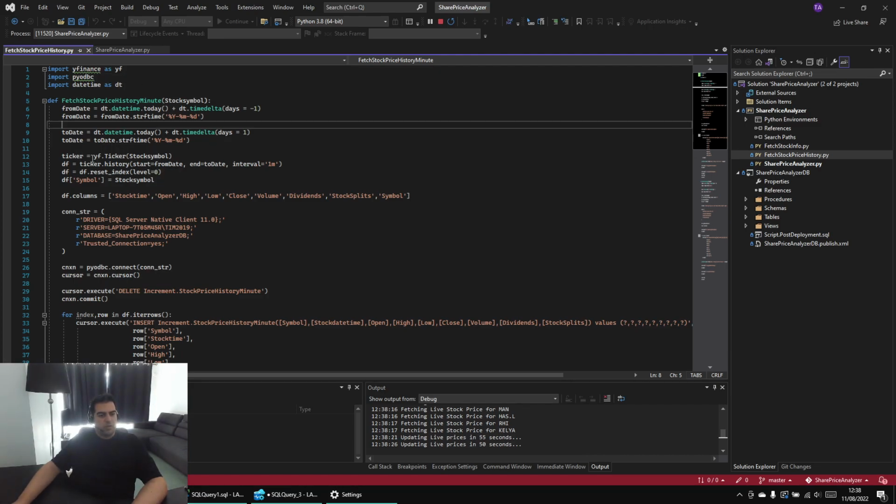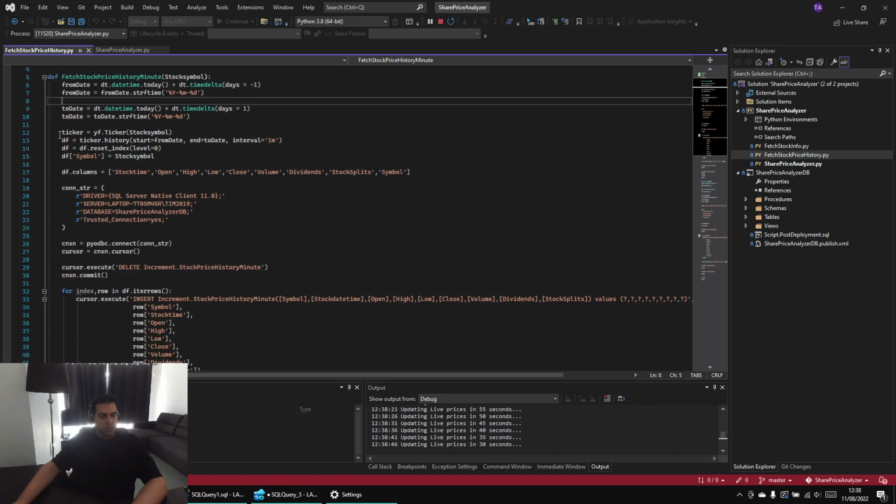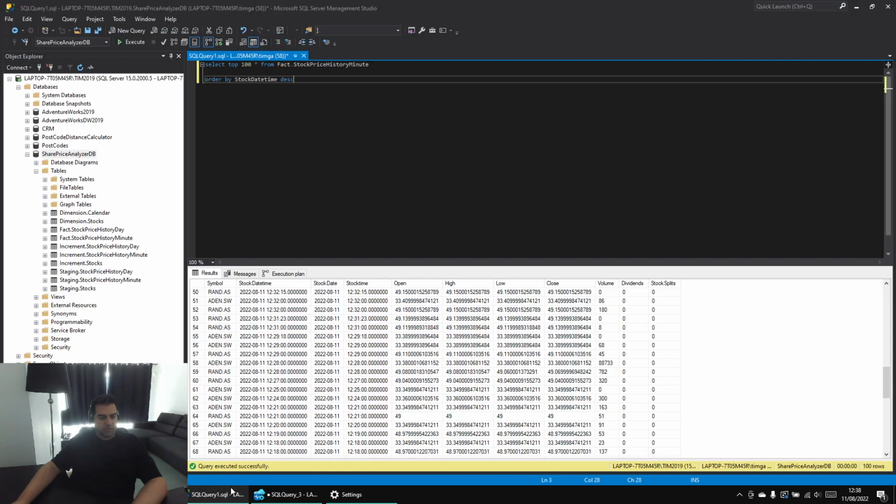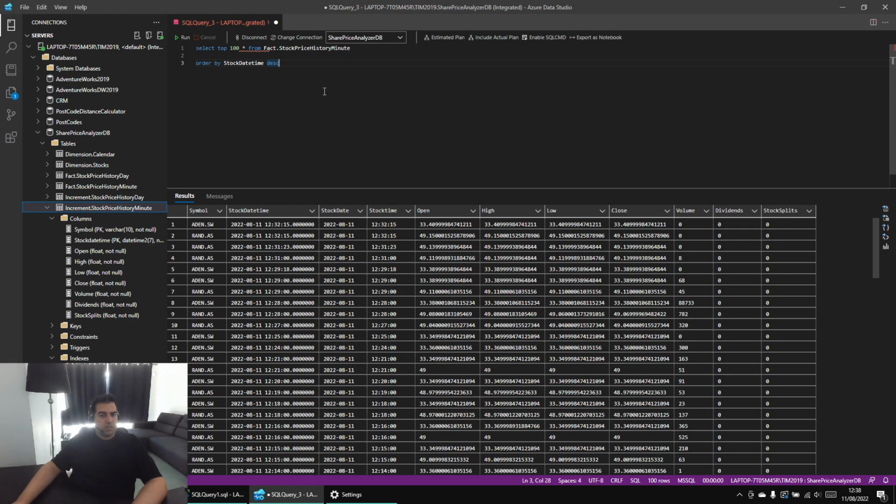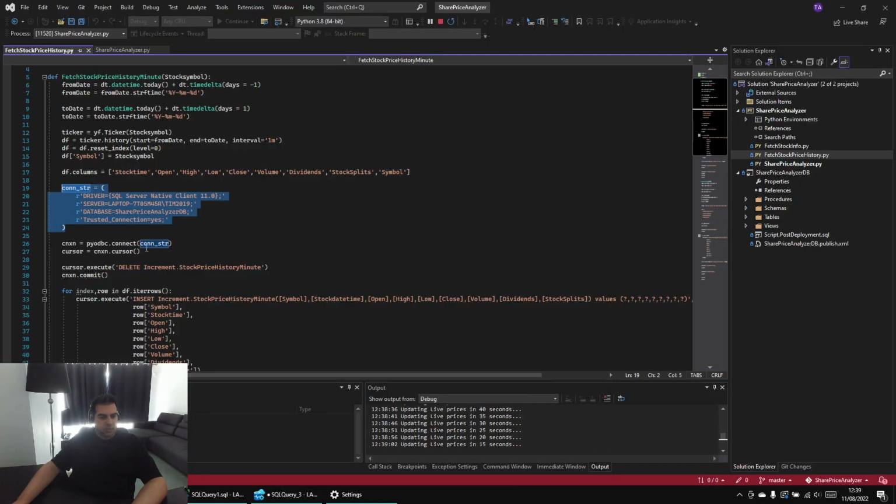What I'm able to do is create an object called a ticker. And using that ticker, I'm able to fetch history information, and very nicely, it loads it into a pandas data frame. I'm able to rename the columns here. And then once I've got my data frame with the data that I want, I can connect to my SQL Server database. So this is a SQL database. I've got this open right here, in Management Studio, and this is open in Azure Data Studio, whichever you prefer. So there we're connecting to it.